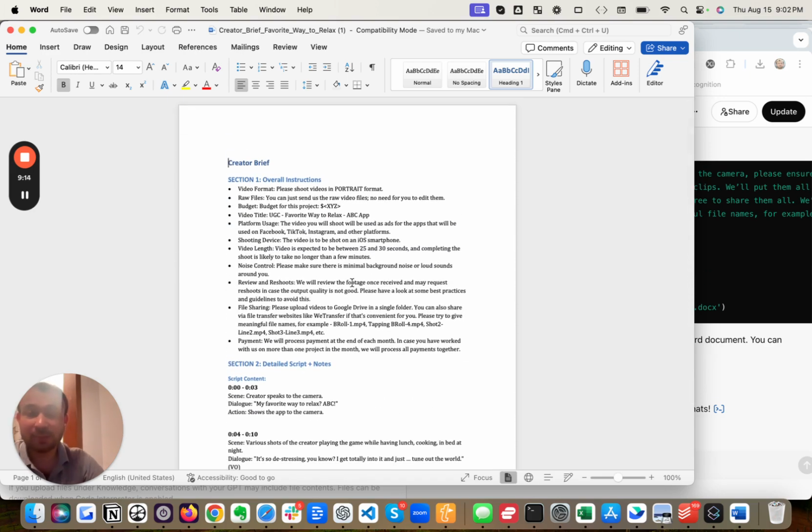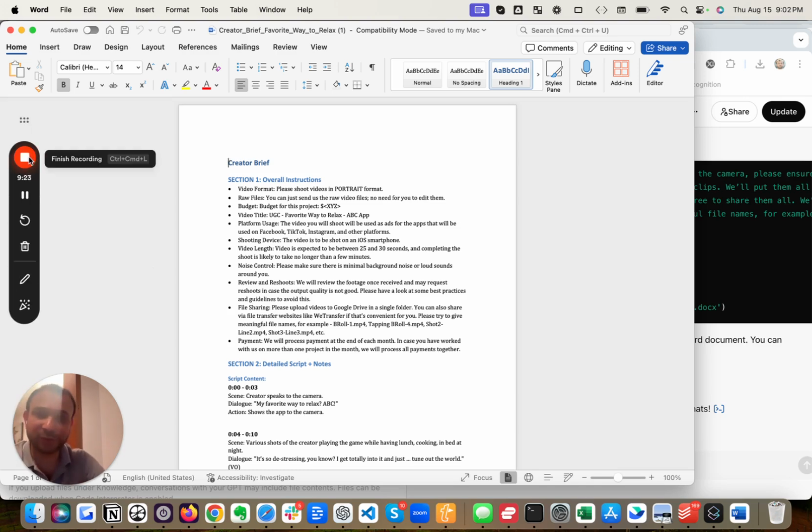I hope this is helpful and it inspires you to make your own custom GPTs to simplify your own creator workflows. And of course, you can certainly use this directly for yourself.